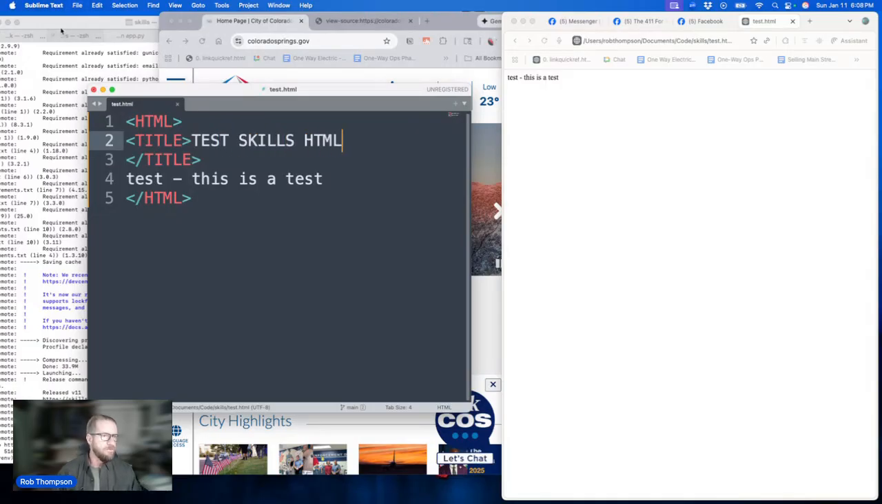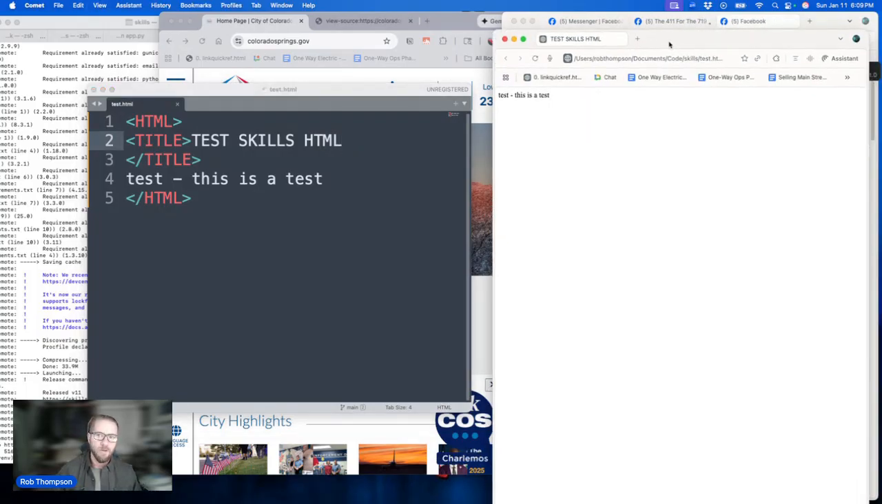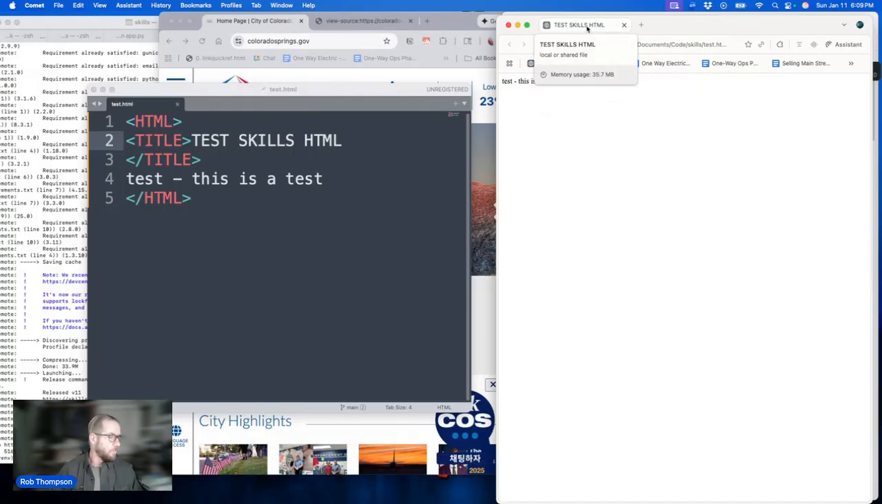And I'm going to hit save. You didn't see me, but I hit command and save. And now if I refresh, check it out. Now this says test skills.html up at top. That's how we change the title of our web page, right?